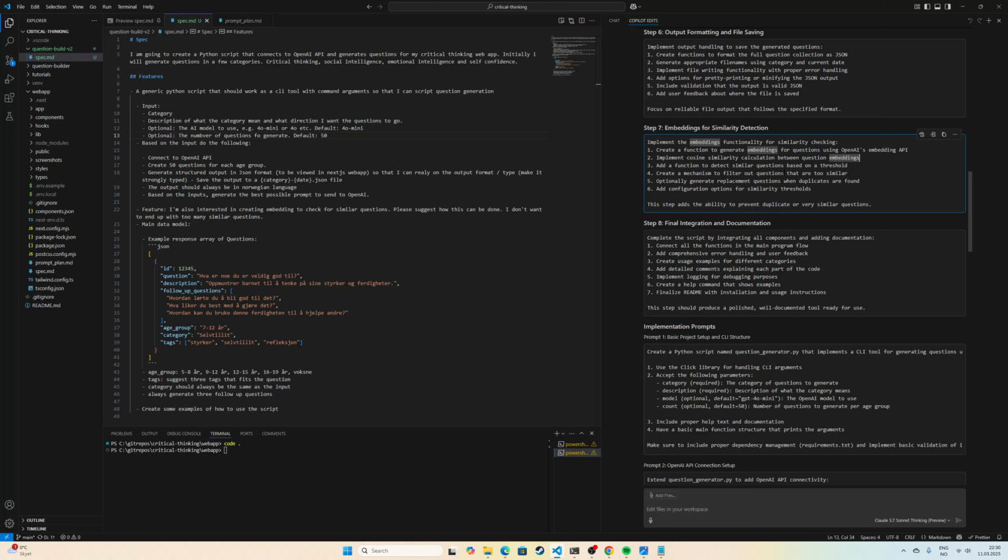Create a mechanism to filter out questions that are too similar. Optionally generate replacement questions when duplicates are found. Nice. And add configuration options for similarity thresholds. This is amazing. This is exactly what I was looking for.